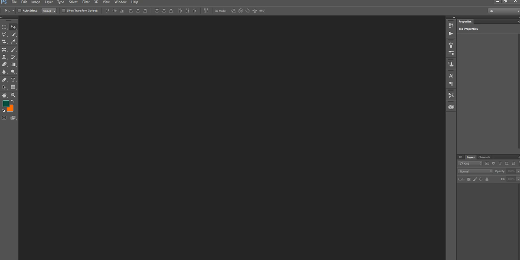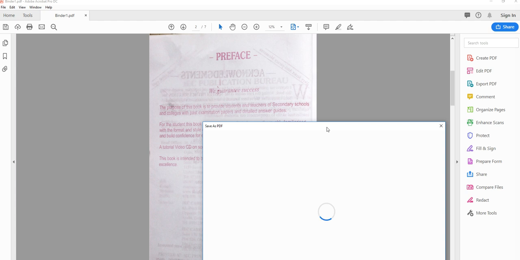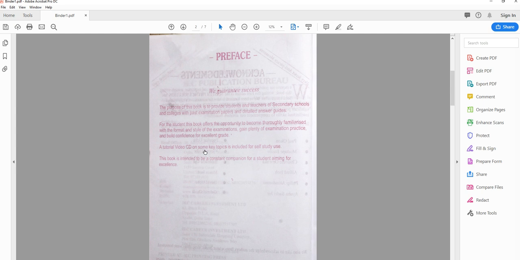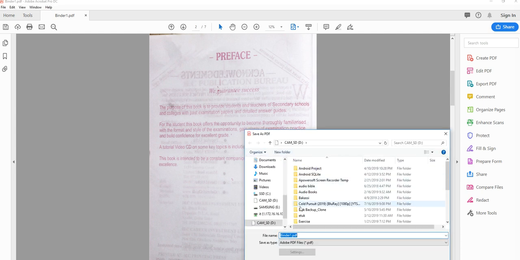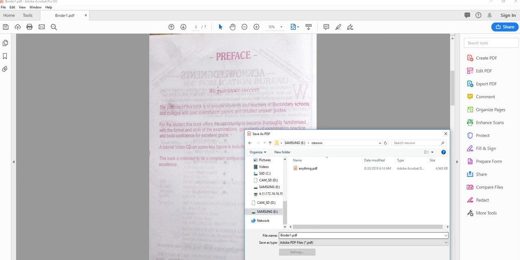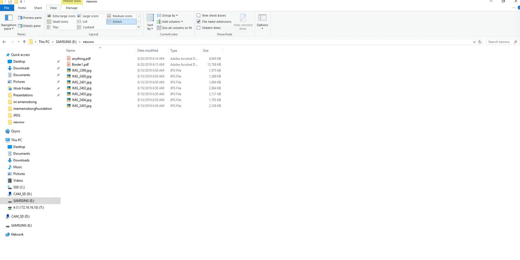Okay, let me save this also to see the difference. Save as. Where is it? Okay, binder one, save. Okay, let's see the difference. The binder gives 13 MB, this one gives 4 MB, so we can open it and see.